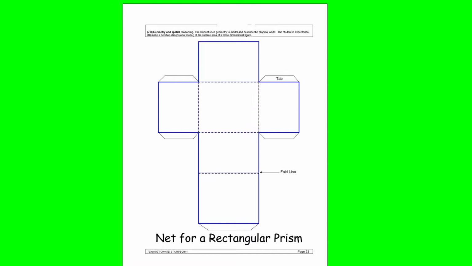Now, the other kind of shape we're going to look at today is a rectangular prism. This is the net of a rectangular prism. The net of a rectangular prism is made up of 6 rectangles, typically like a bottom and a top, a front and a back, and then 2 sides. If you fold this shape together, you can get a rectangular prism, like a box.